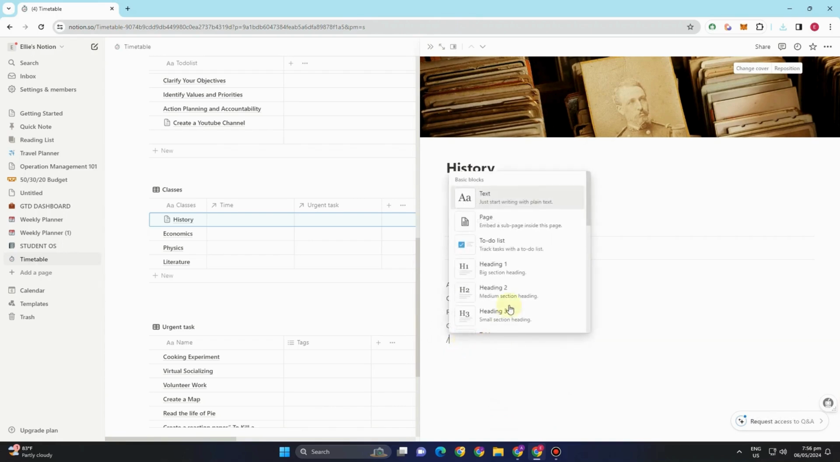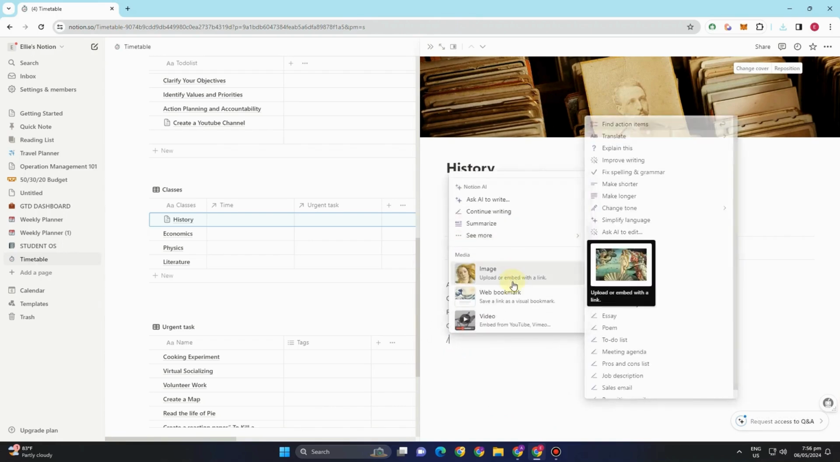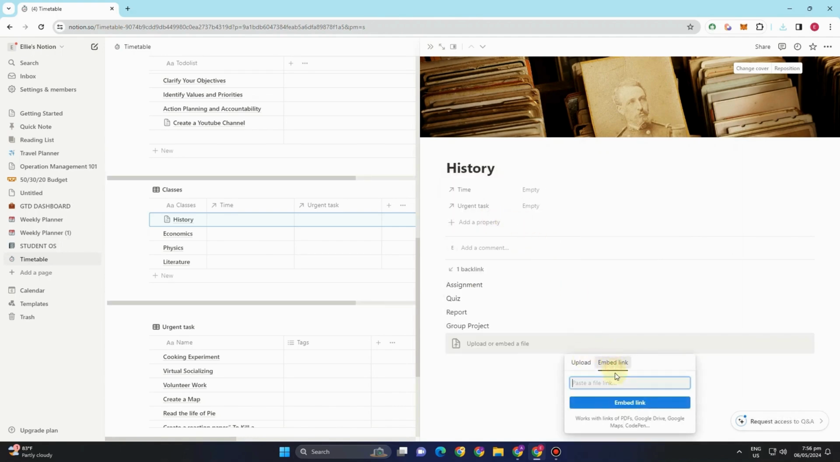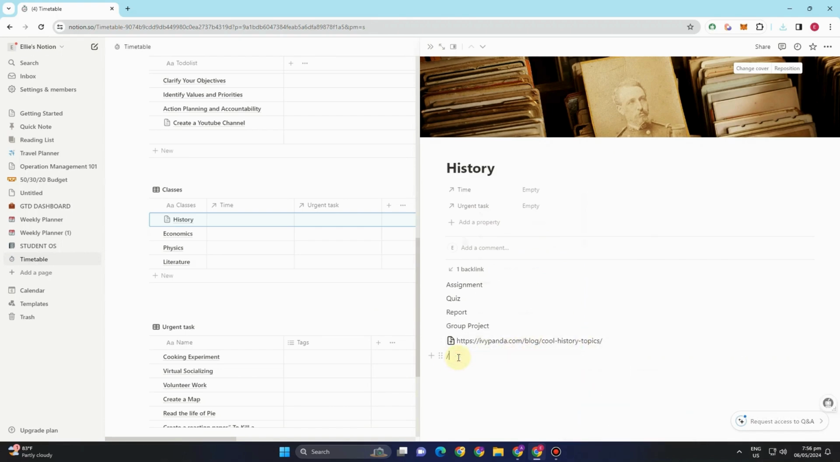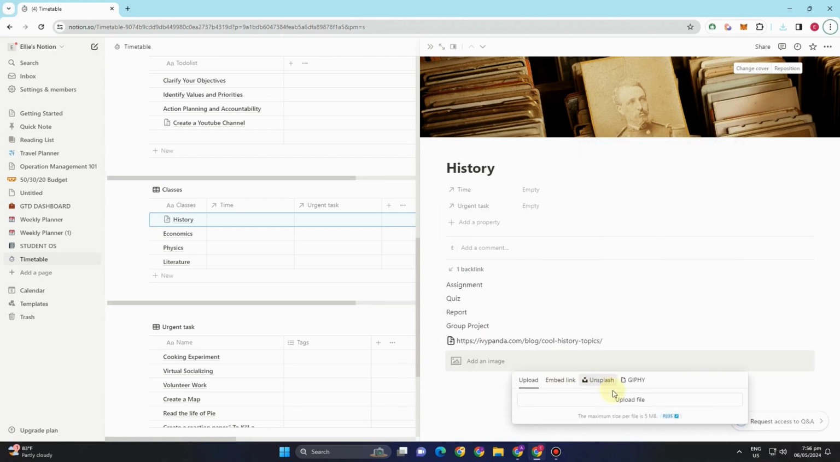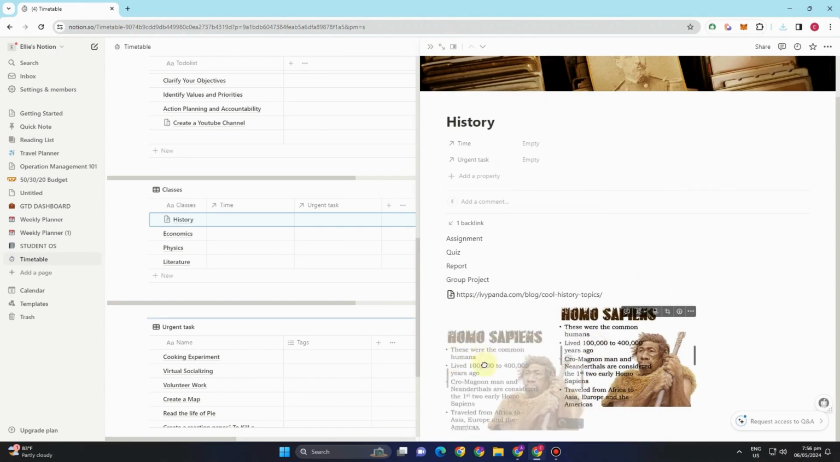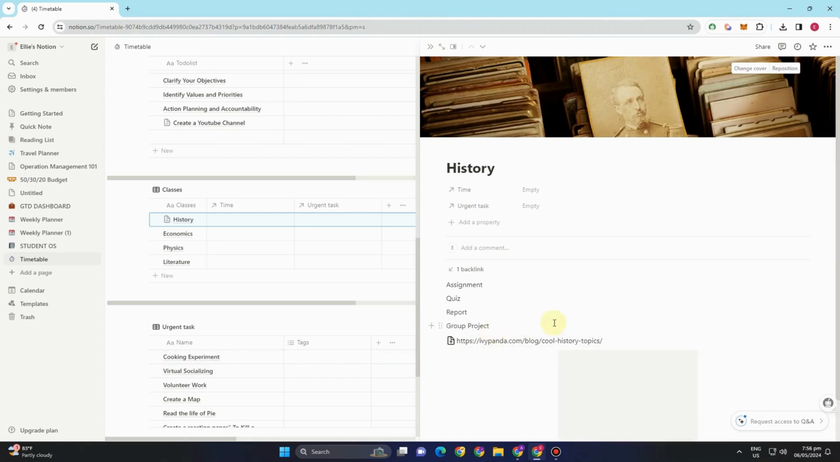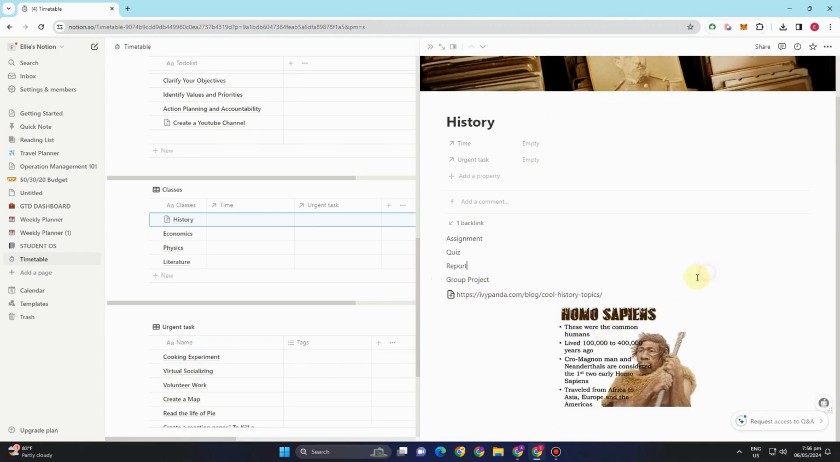Okay, so anything useful or all the materials that you need for your history class, you can put inside of this page. So by tapping this history, all of the materials, everything here, you can simply look and then review. Okay, so as you can see, this is an example of adding an image inside this page. Okay, and also a link if you want.